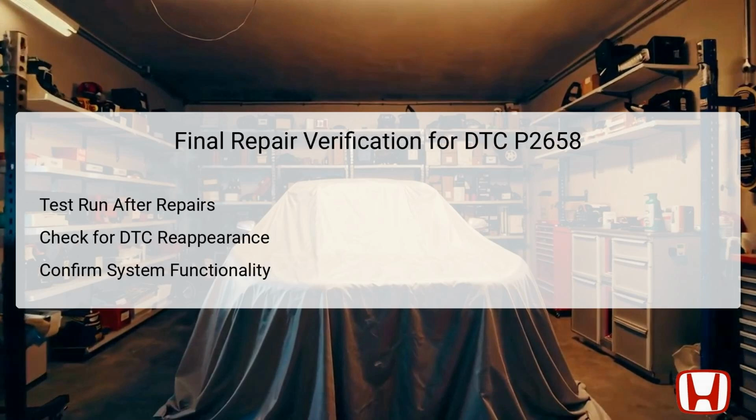After performing the necessary repairs for DTC P2658, it is vital to ensure that everything is functioning properly through final verification. This includes conducting a test run of the vehicle to observe any changes in performance following the repairs made. During this test, the technician should monitor the engine behavior closely, checking for any irregularities that may indicate unresolved issues.